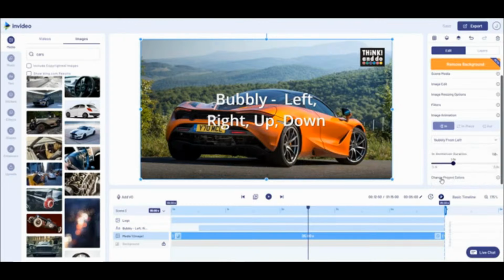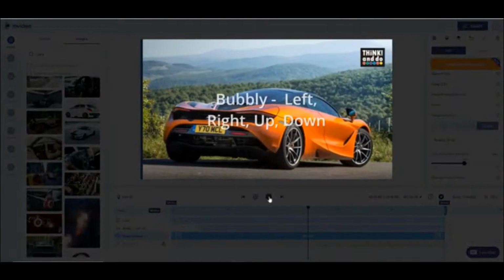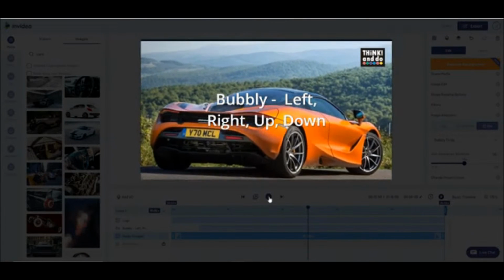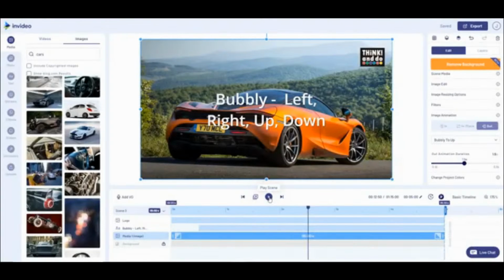Okay, and let's bubbly it in from the left for 1.5 seconds, and let's bubbly it out. Scroll down past all of the originals, and let's bubbly it to up for 1.5 seconds. Now you can change all these timings. You can make them really quick, you can make them slow, whatever you want. So if we play that scene, that's bubbly, bubbly in and bubbly out. And again you saw the directional capabilities in there.